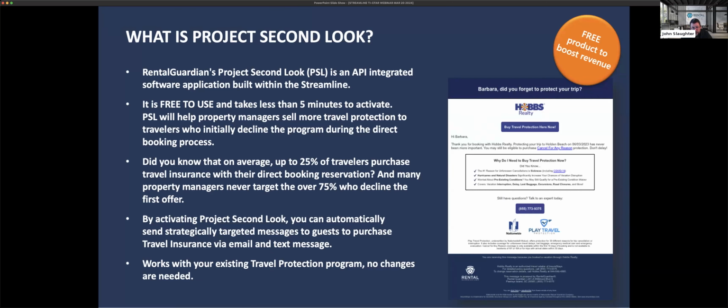As I said, it's free to use, takes less than 5 minutes to activate, and Project Second Look basically helps you sell more travel protection to travelers who have initially declined the coverage. So if somebody already has travel protection, Project Second Look is not going to touch them. But anybody that says no thank you or doesn't have travel protection and is still able to purchase it, this program will automatically send them out touch points to be able to purchase the program.